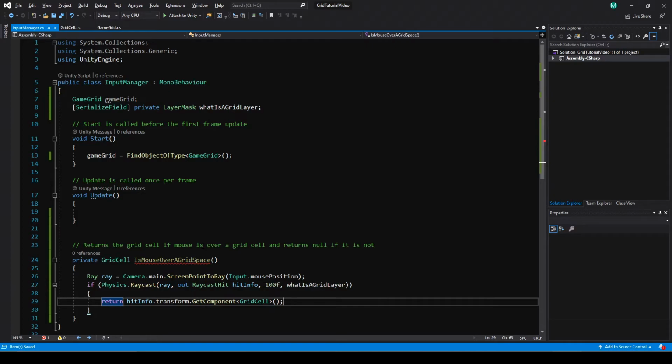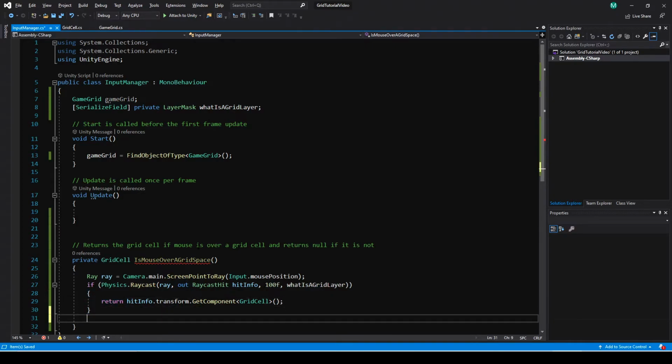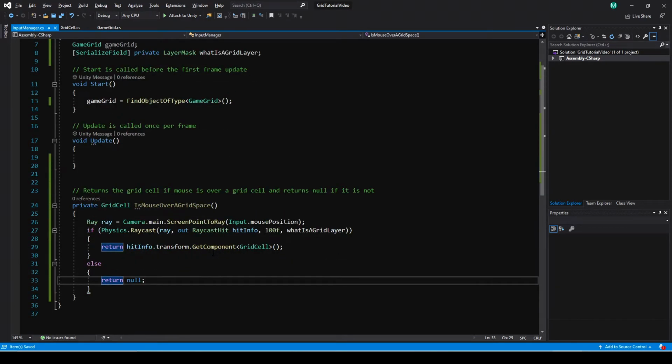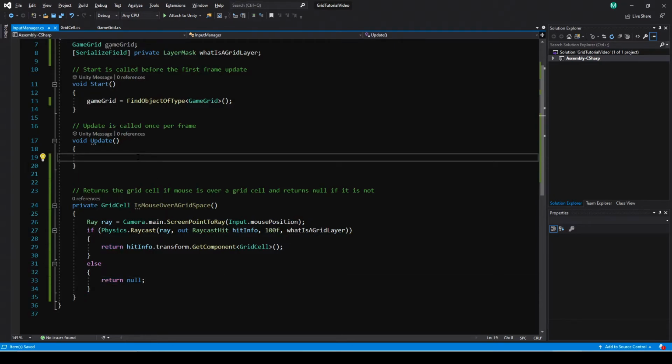Again, this isn't an optimal way to use this or anything. It's just something I could do quick for a video. Some of these methods, of how we're returning this and getting components on other things, are definitely not necessarily the best way to go, but it should at least give you a general idea of what you can do here. So now in update, we're going to check if that mouse is actually over an object.